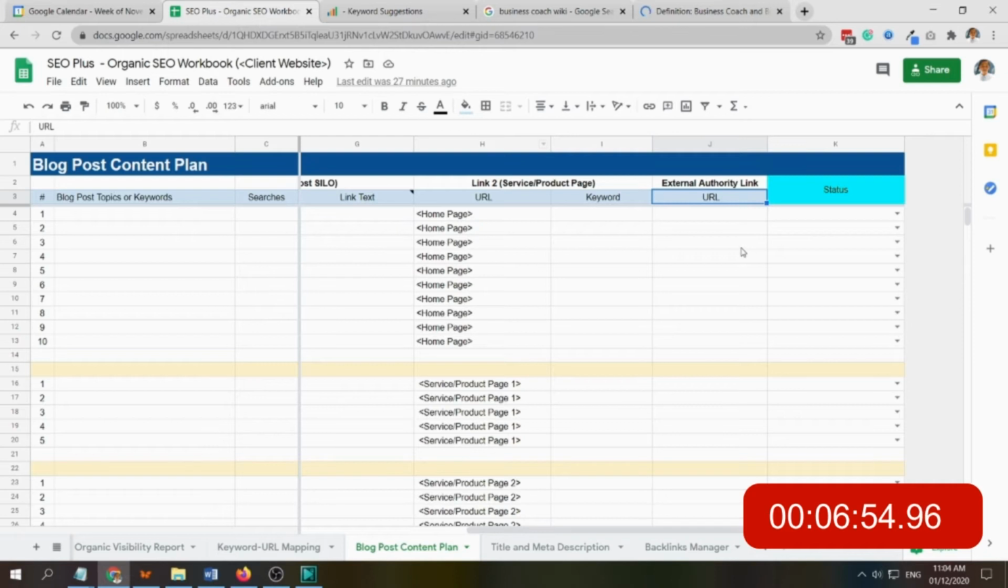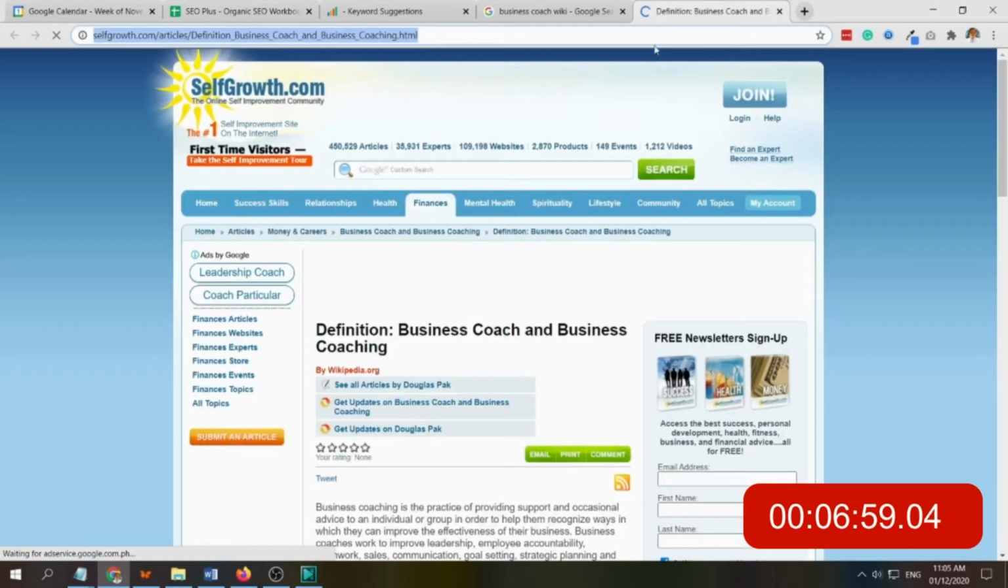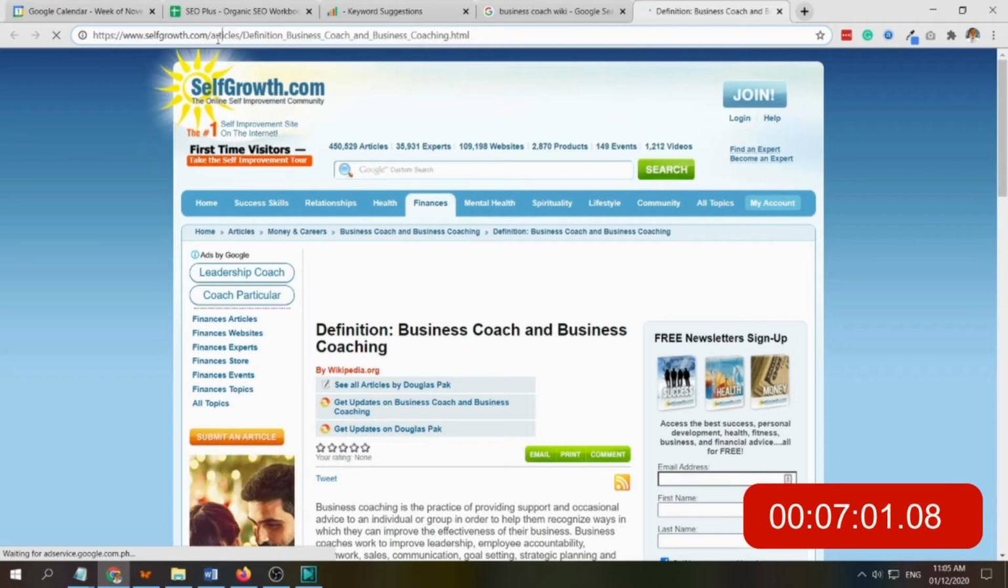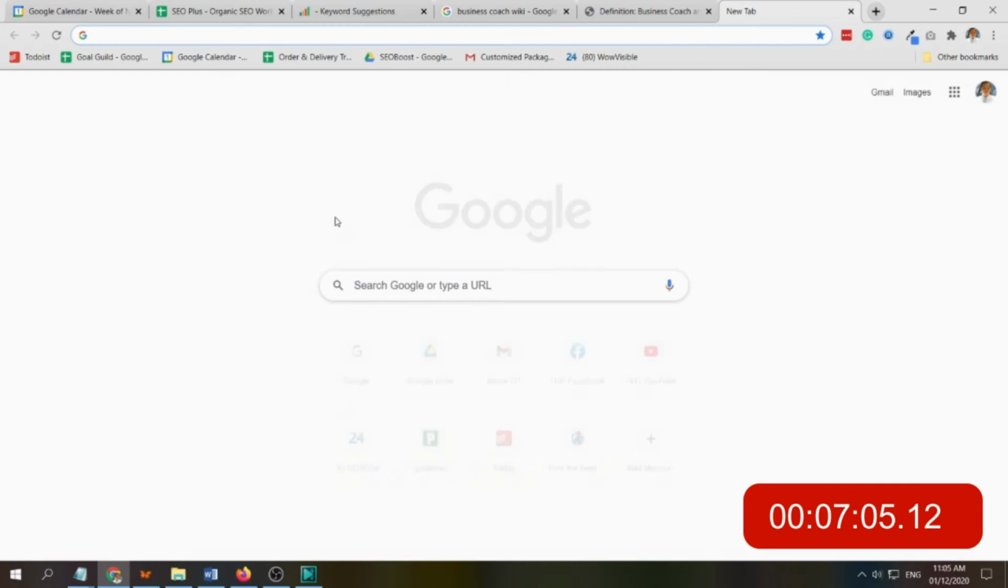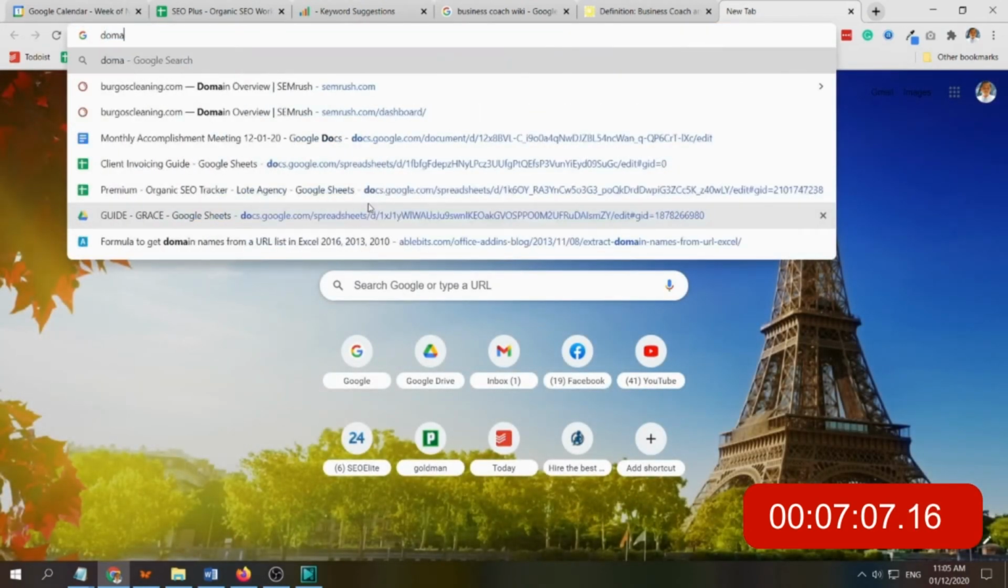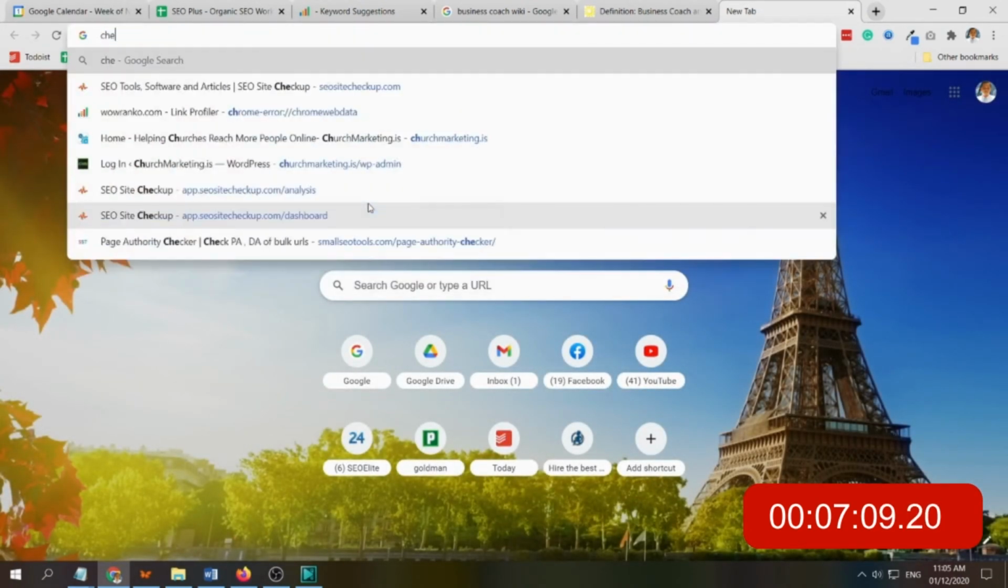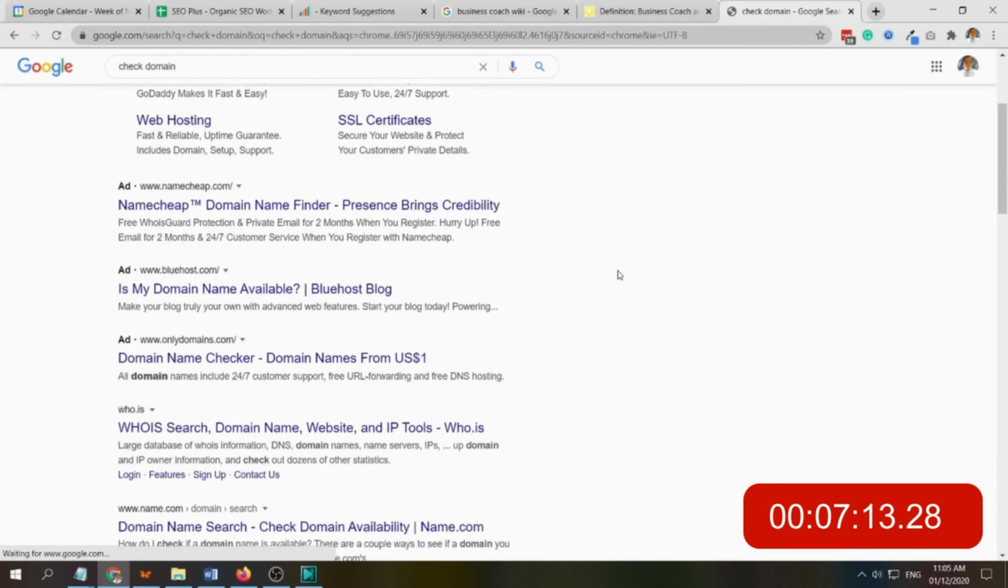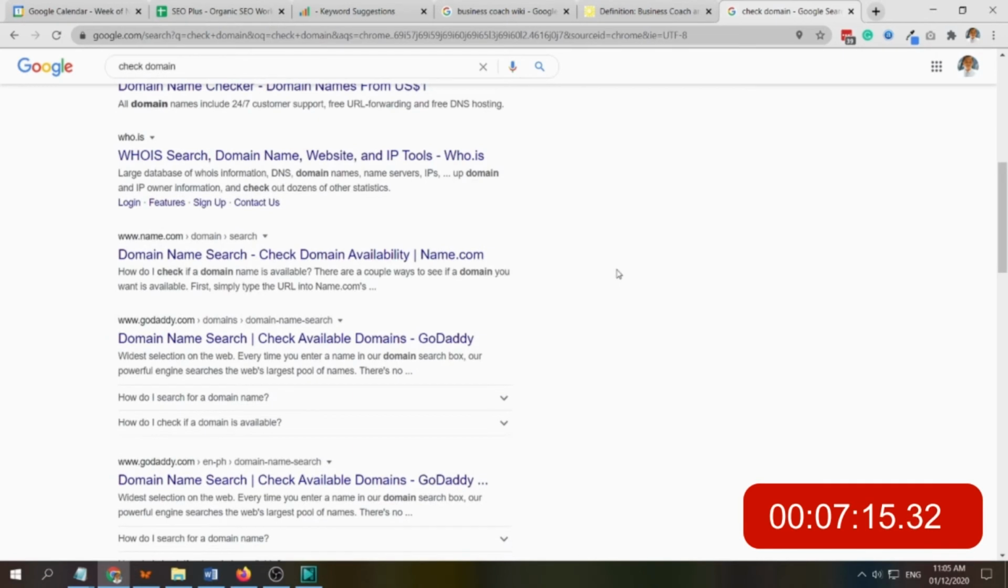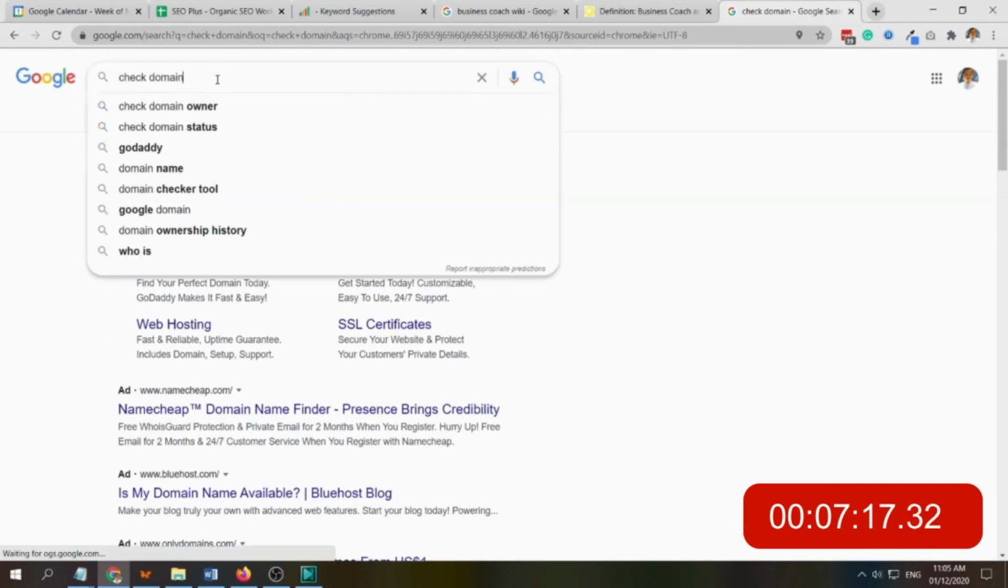Our SEO expert will do the research. Put here. It should be an authority site. Okay. How to make sure it's an authority site? It should have a domain authority of more than 40. Okay. Check domain authority.